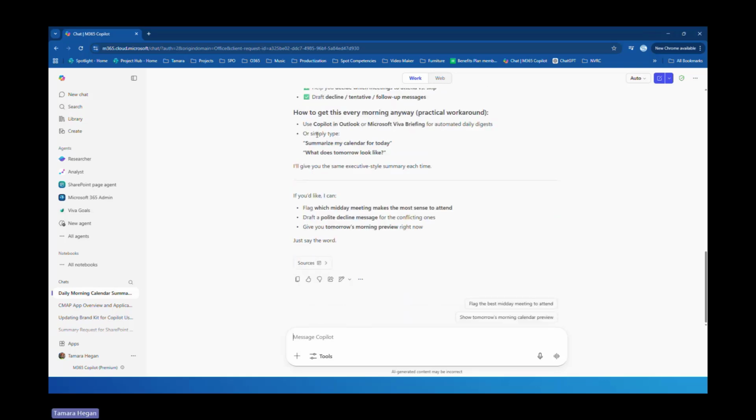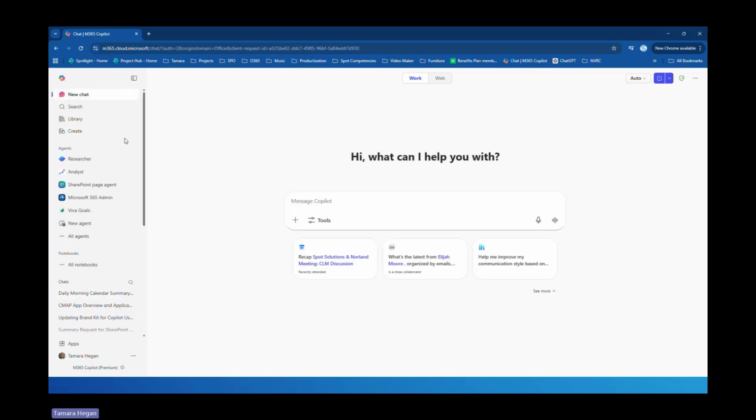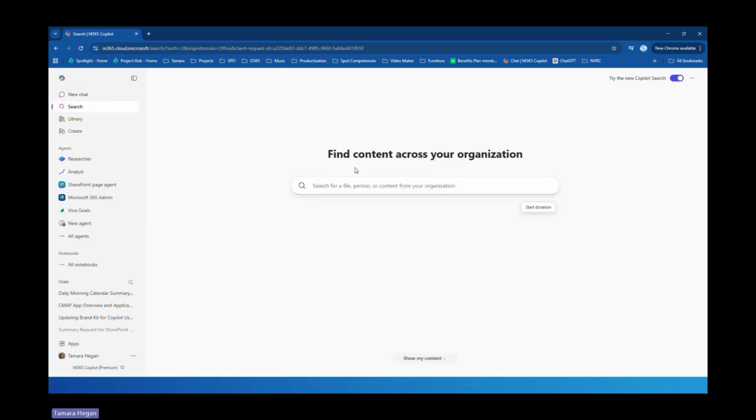How do I get this every morning? I use Copilot in Outlook to get my morning brief. So those are the basic general sorts of chats that you can do right here in your main Copilot chat. When I look at Copilot search, it's looking to find content across my area.